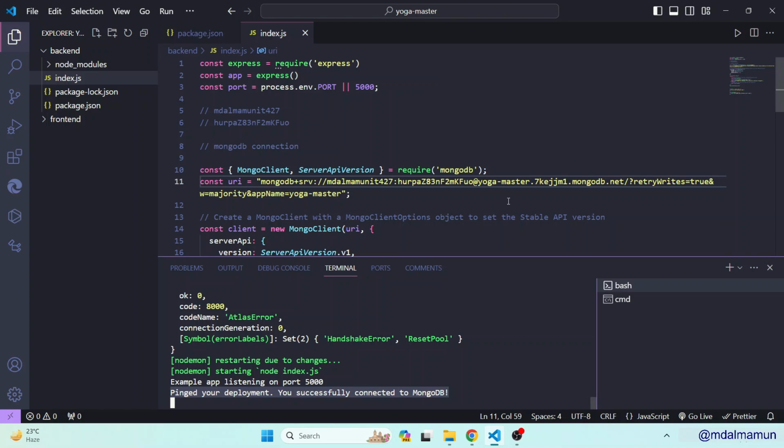Okay, but what if you keep your username and password like this? Anyone can access your database and just destroy all of your data. So we don't do that. We'll have to secure it. We don't provide our username and password publicly, so that's why we will have to secure it. How can you do it?